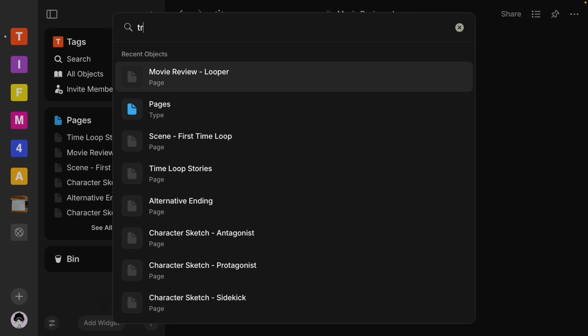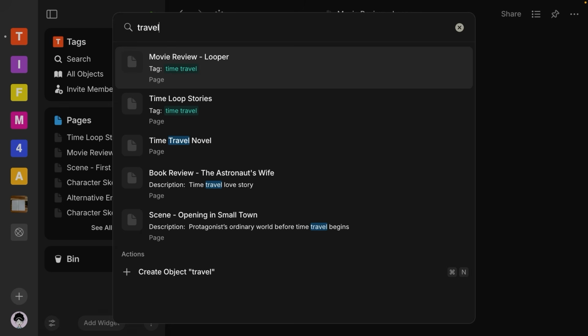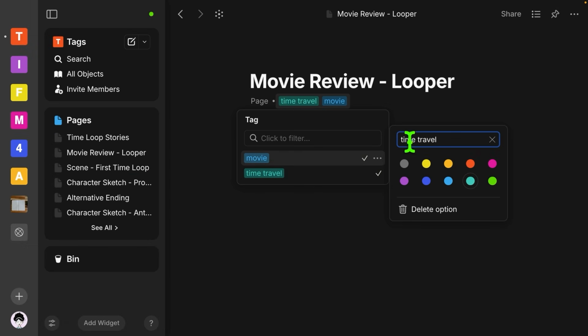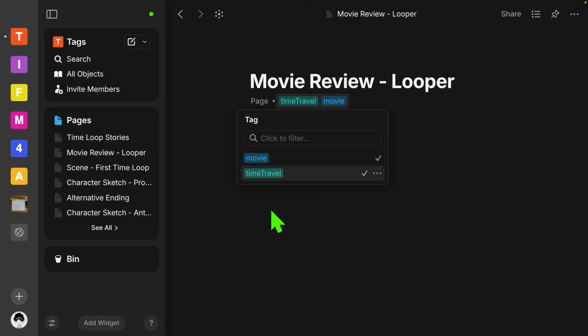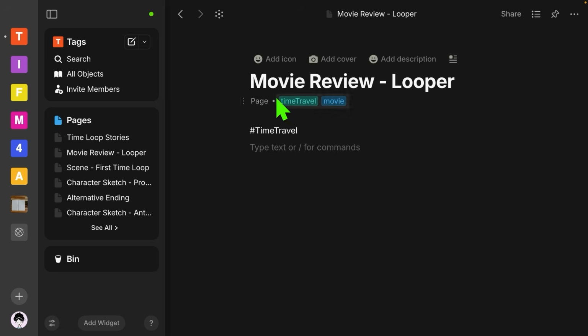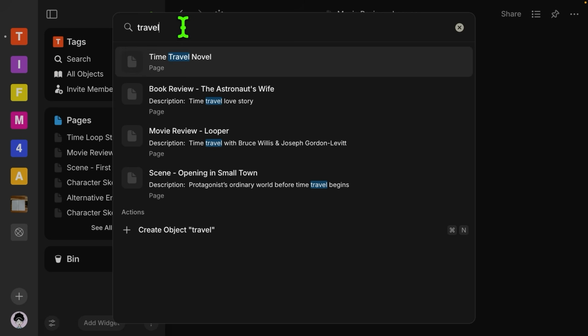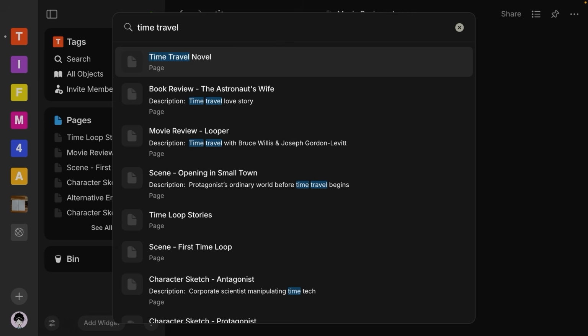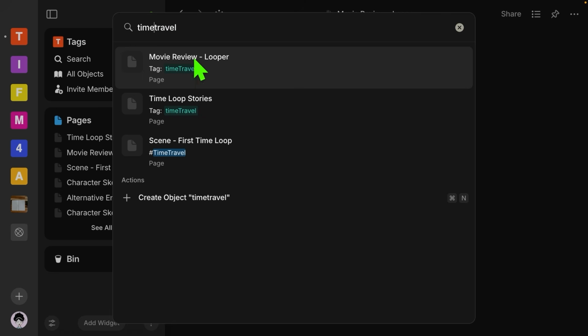Now if I just searched up travel instead of the entire tag, it's still going to show up because those words were separated. But let me edit this to not have a space in between. Now that is time travel as one word without a space in between. So when I search for travel, it doesn't show up because travel is included in the word. It doesn't show up by itself. If I search for time travel, it still doesn't show up because that tag was seen as one word together. So if I remove the space in between, I can now see it.